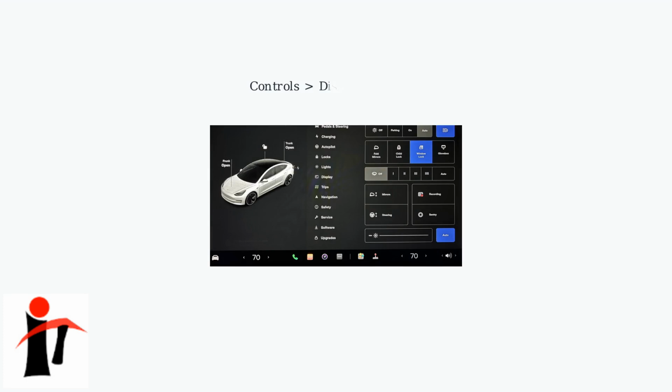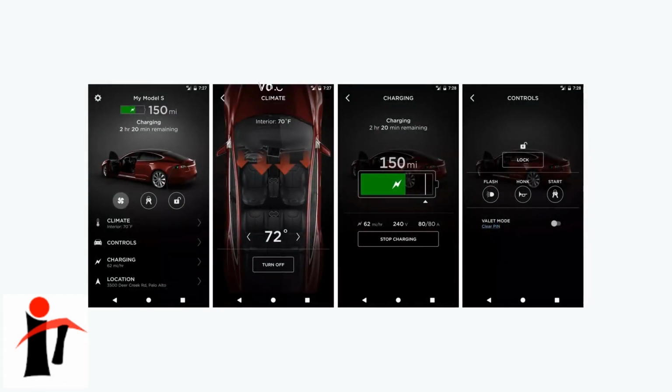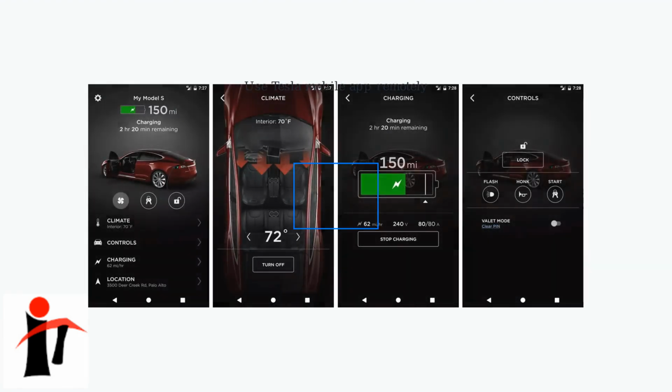Access display settings via Controls, Display, Theme on your Tesla screen. Use voice commands through Tesla's AI, such as Set Display to Auto. Control remotely using the Tesla mobile app for convenient adjustments.